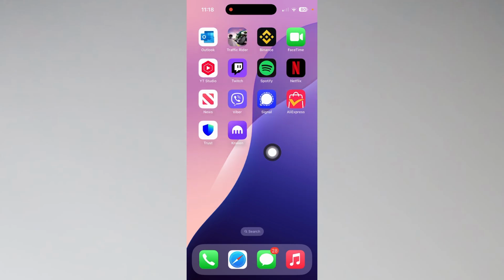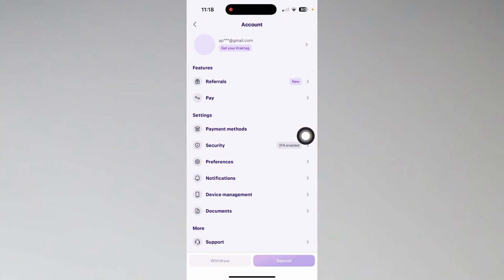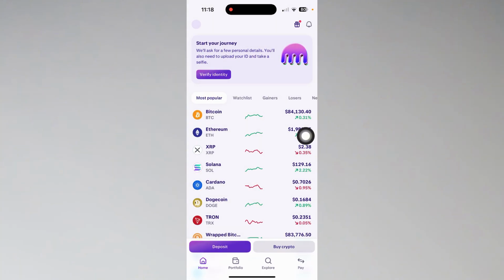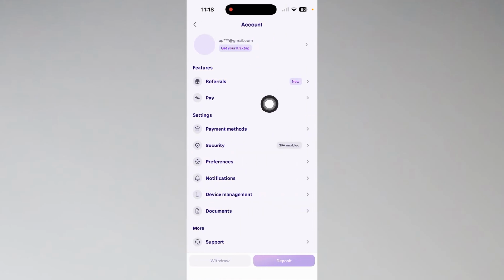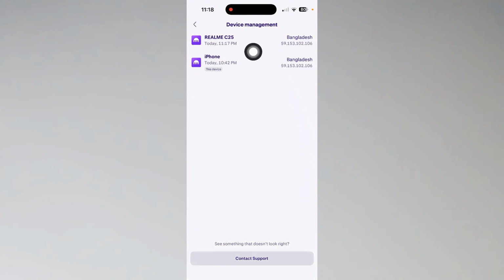So first you just need to open your Kraken application. Now let me show you from the very beginning. You just need to tap on your profile in the top left corner. After that you just need to go to the device management, and from here you'll find all the devices that are currently logged in with your Kraken account.